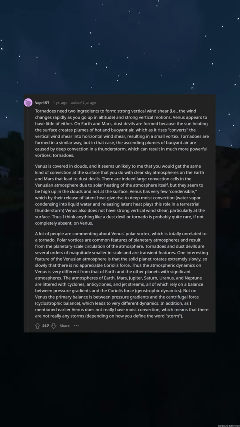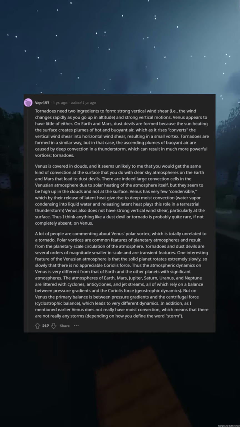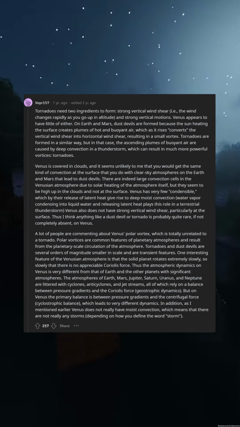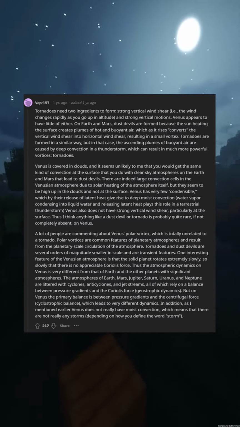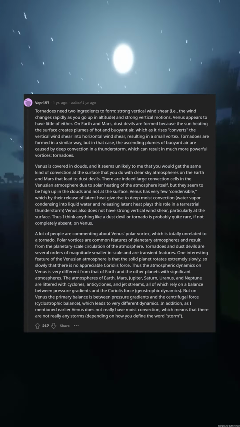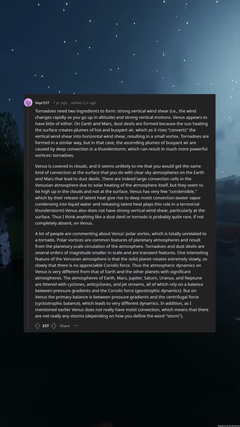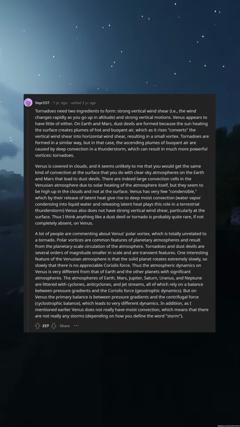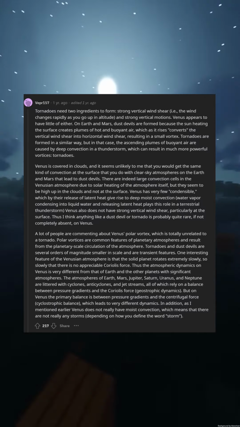On Earth and Mars, dust devils are formed because the sun heating the surface creates plumes of hot and buoyant air, which as it rises converts the vertical wind shear into horizontal wind shear, resulting in a small vortex. Tornadoes are formed in a similar way, but in that case, the ascending plumes of buoyant air are caused by deep convection in a thunderstorm, which can result in much more powerful vortices.